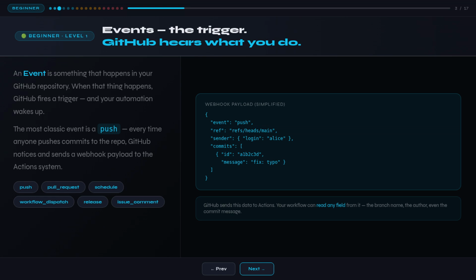The classic event is the push event. Every time anyone pushes commits to your repository, GitHub captures a webhook payload, a JSON object packed with information about that push. Who pushed? What branch? What commits? What files changed? All of it. This payload is sent to the Actions system. And your workflow file says, when I see a push event, here's what I want you to do.